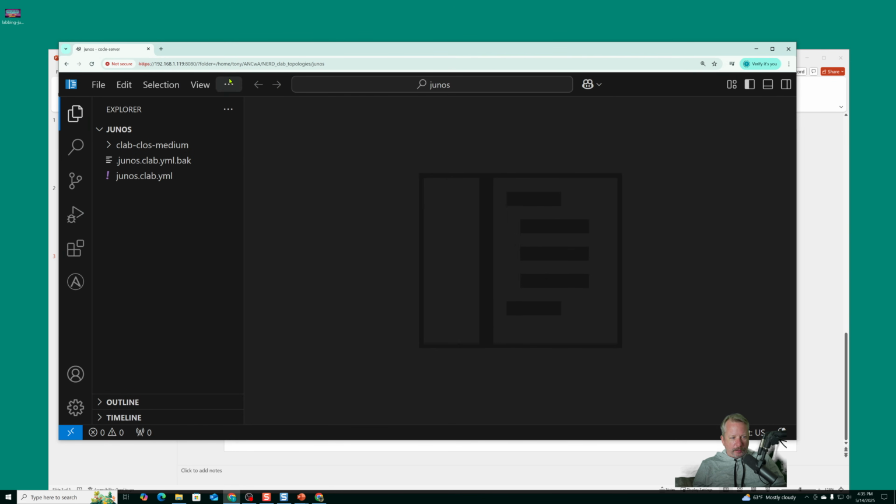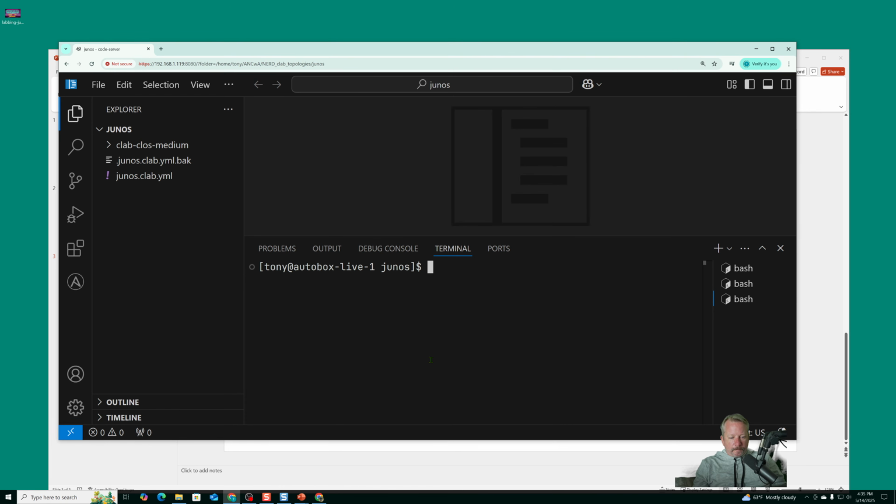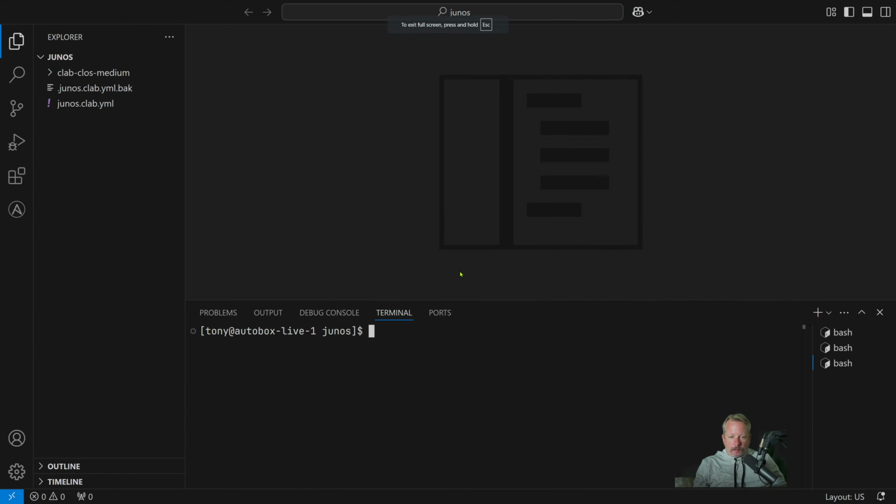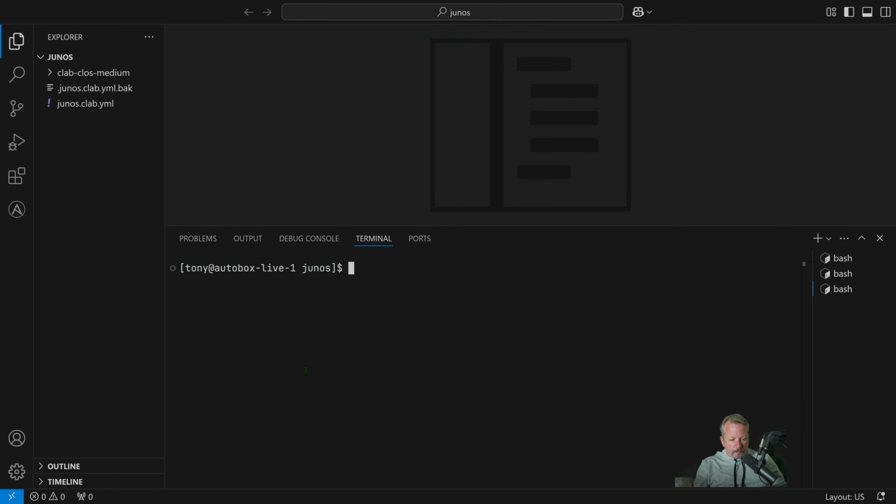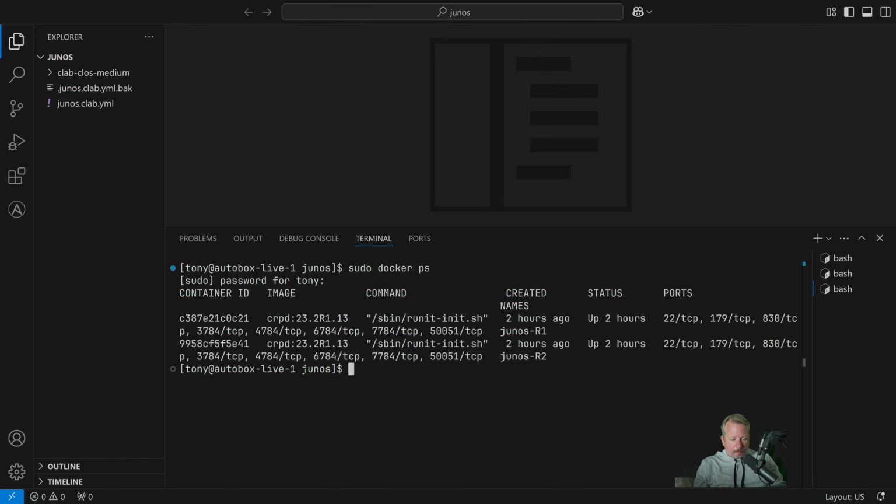So for example, let's go ahead and go into it. I've got it running right now. Let's do docker ps. So we've got 2 instances of cRPD running right now. So Junos R1.